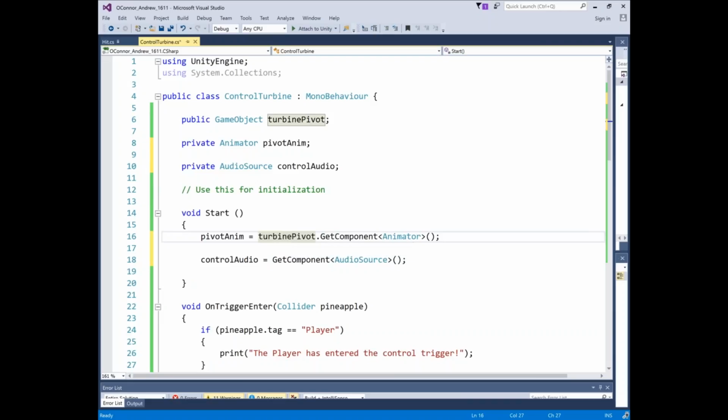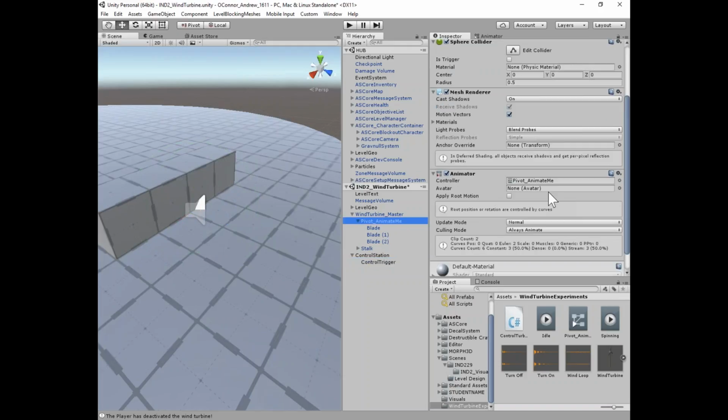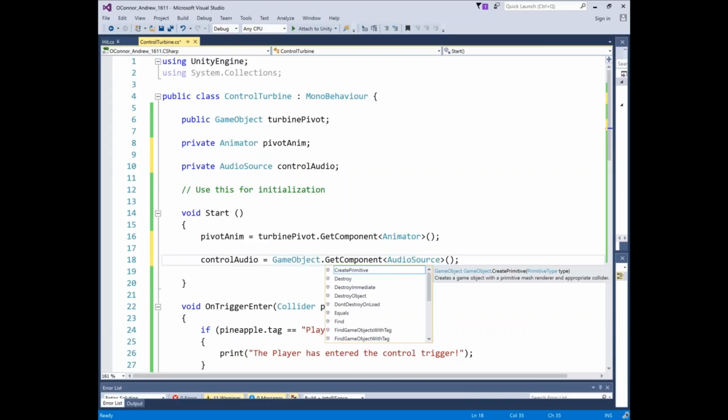If we go to Unity and we look here, our turbine pivot is pivot underscore animate me. That's just a game object. When we say it here, we're getting this animator. All right? So get component, you're getting components on the same game object. If you expose a game object here and write the name of the object.getComponent, you can get it on any other object in the world. This is basically the same thing as writing game object.getComponent, right? Because that's just referencing itself.